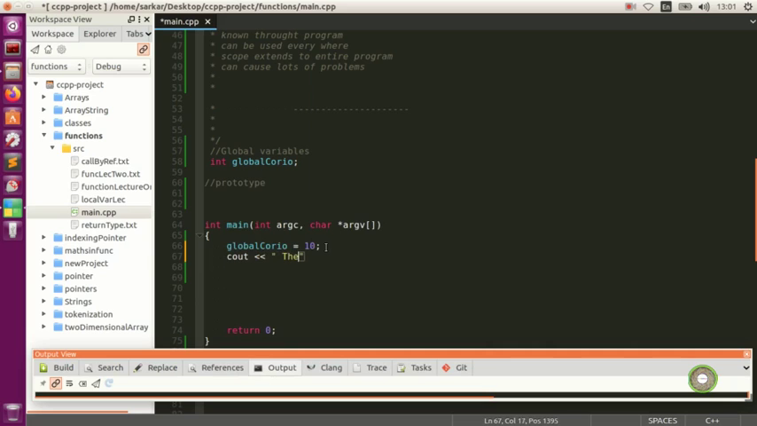Okay, so if I go to cout, I'm gonna put the value of global Corio is, and I'm gonna use global Corio, and here I'm gonna just put a next line.